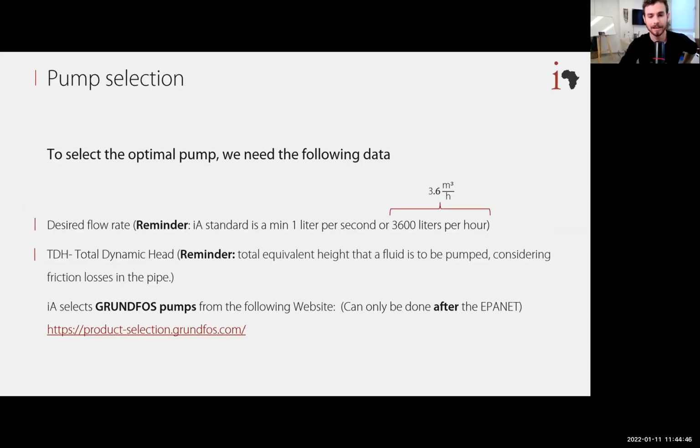Now, just like Sivan mentioned and everyone mentioned, we have a new standard, which is 1 liter per second, which is 3,600 liters per hour, 3.6 cubic meters per hour. This is the yield rate we wish to have in every borehole. Therefore, we need to choose a pump that will deliver the same flow rate.